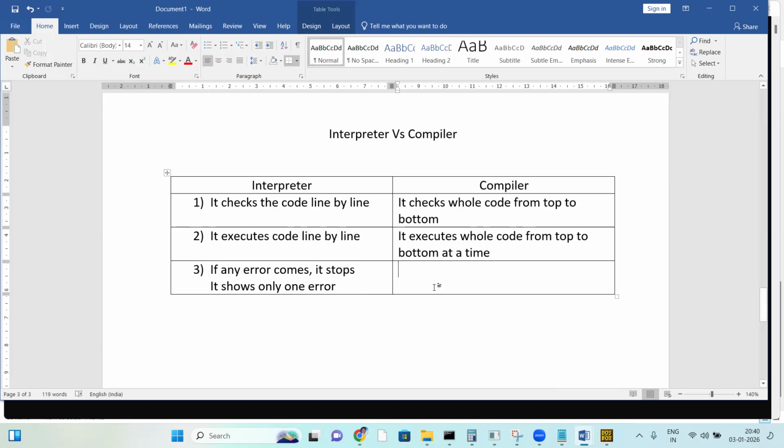So when you come to the compiler, it checks the whole code from top to bottom. Even if an error comes, it goes to the next line. It checks the complete code from top to bottom, and it shows all the errors from top to bottom. See, interpreter, if any error comes, it stops and shows only one error. But compiler, even if an error comes, it goes to the next line, checks the whole code, and shows all the errors from top to bottom, right?